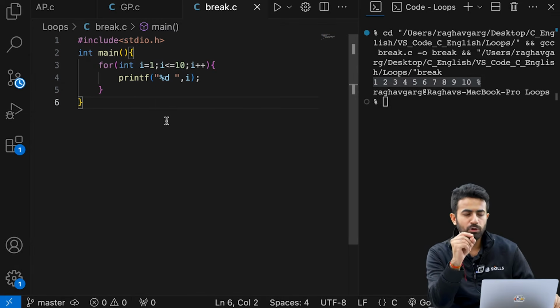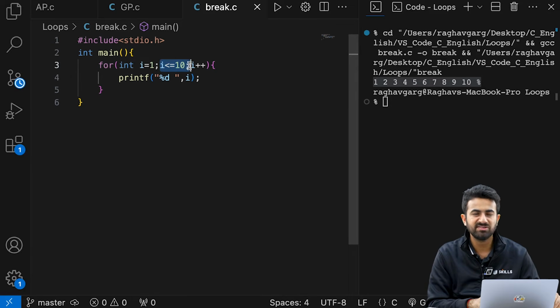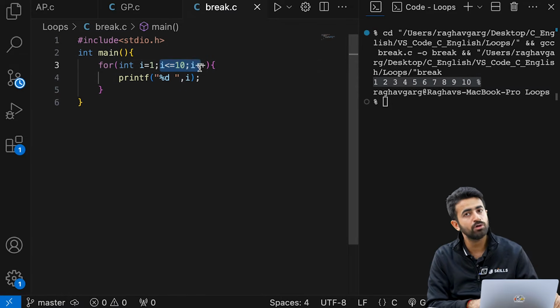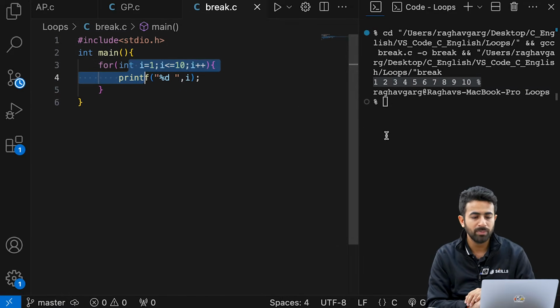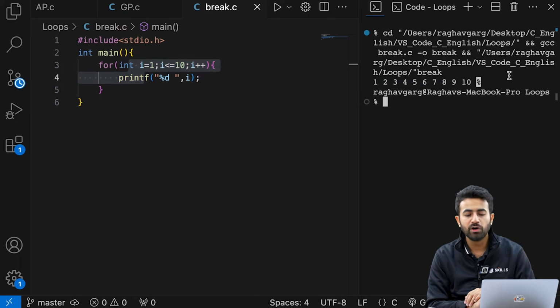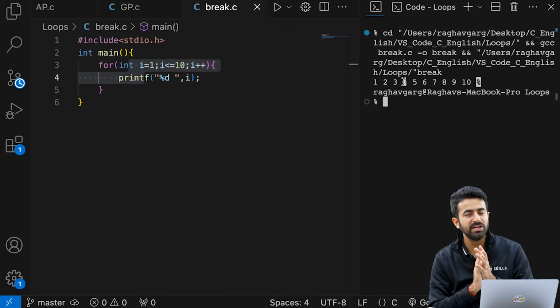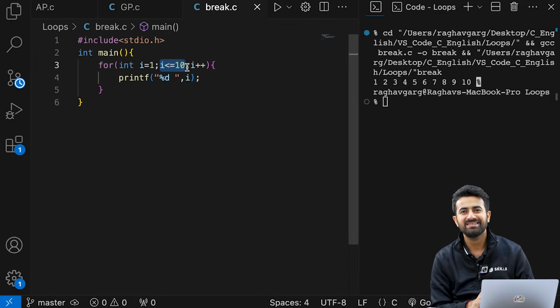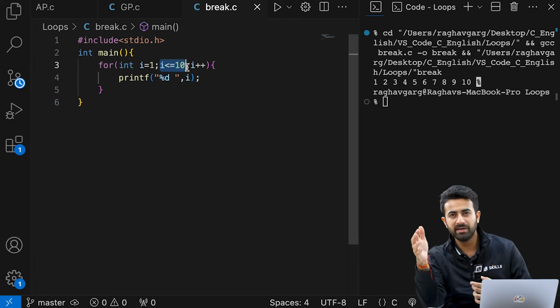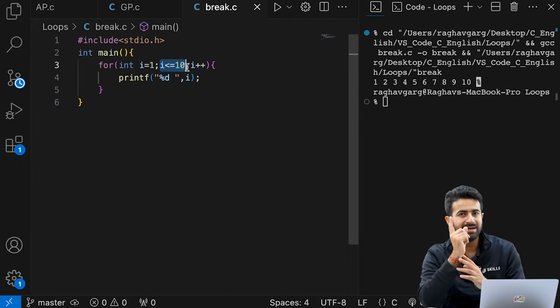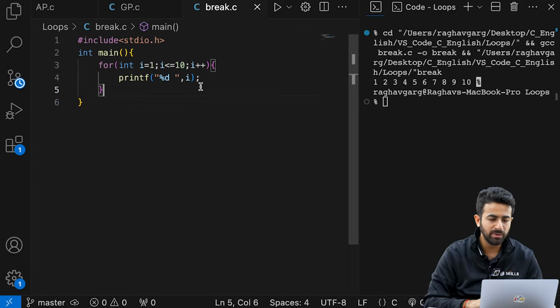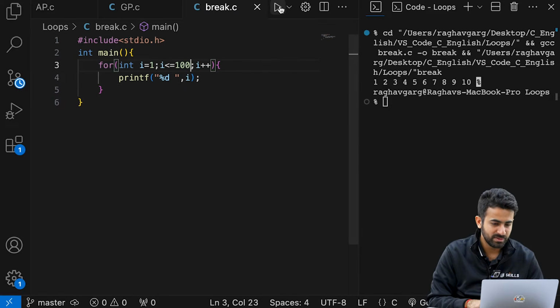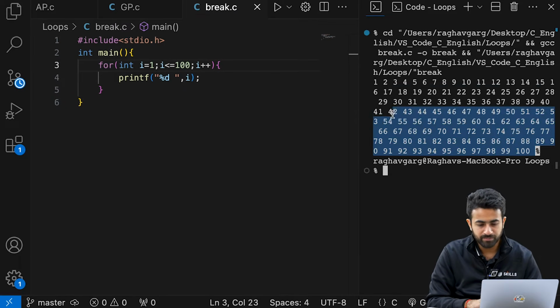I told you the loop gets over only when, as of now, this condition fails. When i is not less than or equal to 10, it is greater than 10, then the loop breaks when i becomes 11. What break does is, if you want to finish the loop before the actual finishing, you leave in between. For example, I say 100 only. 1 to 100 numbers are printed.